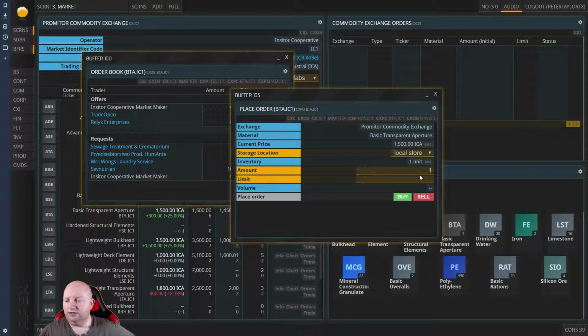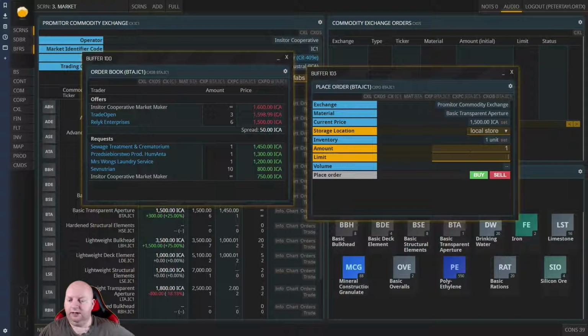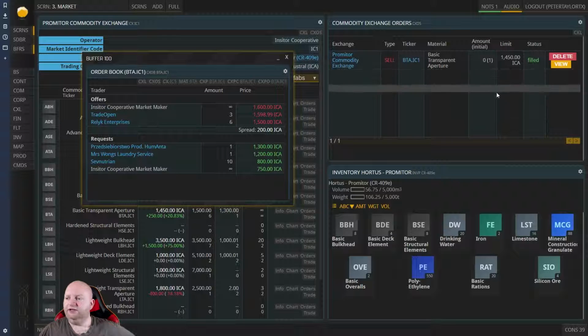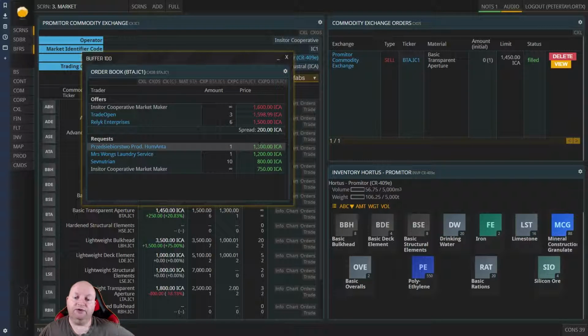So local store at 1,450. Sell it. Order's been filled. So that's been sold. That order's now gone. We can't sell it again, but I'm happy with that 1,450. And our thing is gone from here.